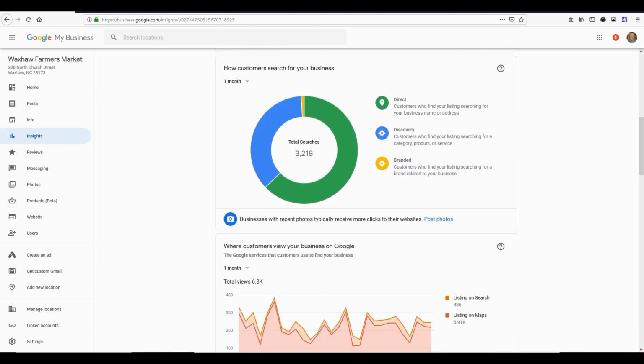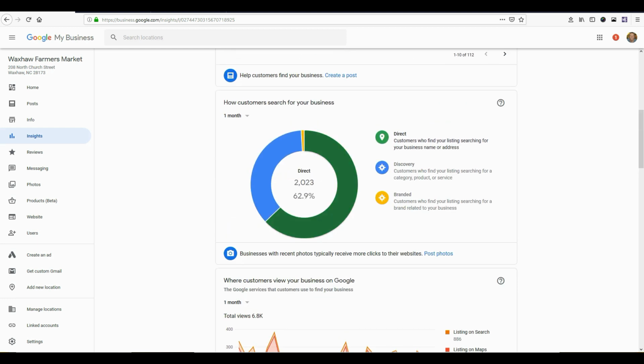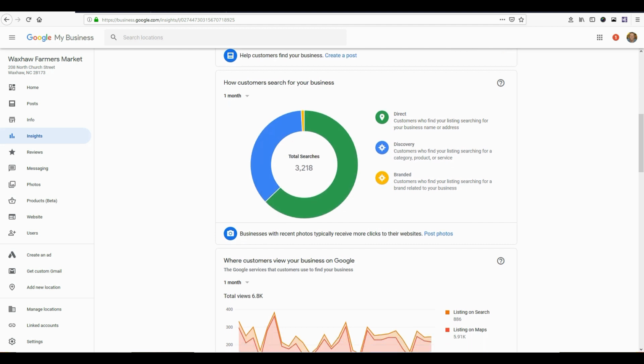Also tells you how many times you're showing up in search. Branded search is people searching for your business name. Discovery is more like dentists in my area, but they're not looking for any particular one, things like that. And same thing with direct. Direct is people who kind of already know who you are. They're kind of searching for you by your name, address, or your phone number to find you.